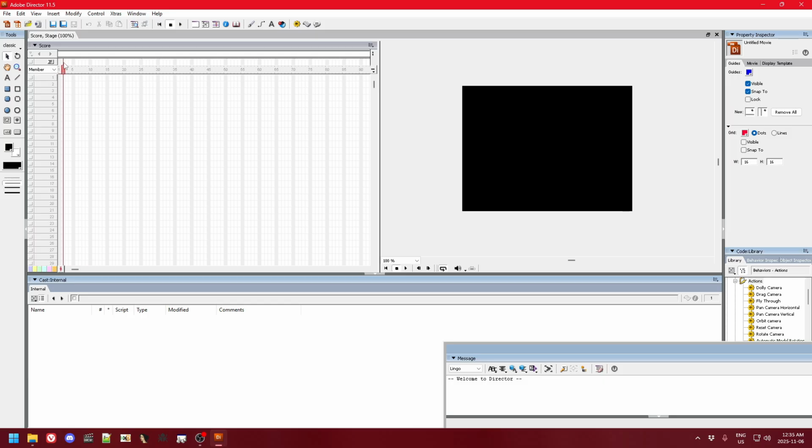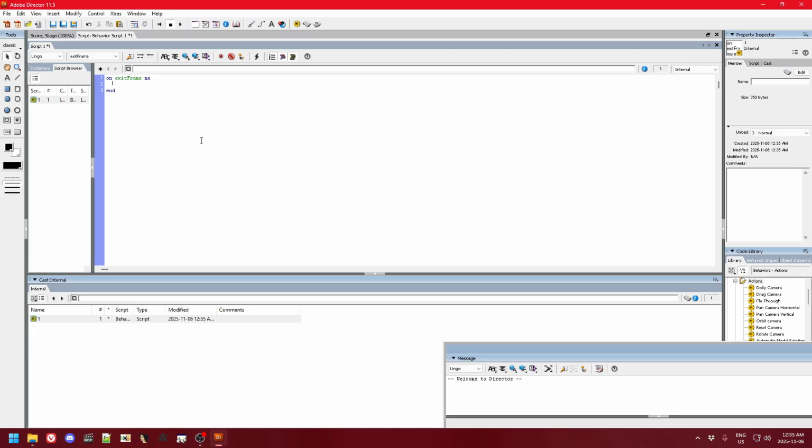And what you want to do is you want to click on this second cell here, or double click on it, and that's going to create a new script. It's going to bring you into this window here. Now, why the second cell? Basically, just trust me, bro. The first frame of a Director movie is kind of special because the movie is not guaranteed to be totally loaded on that frame yet. So we want to create this on the second frame.